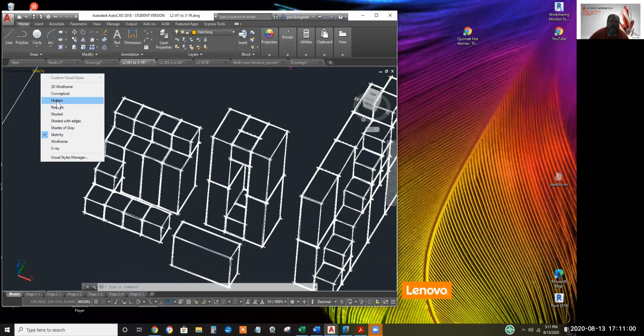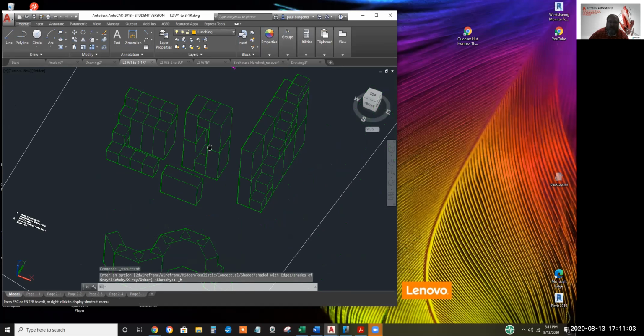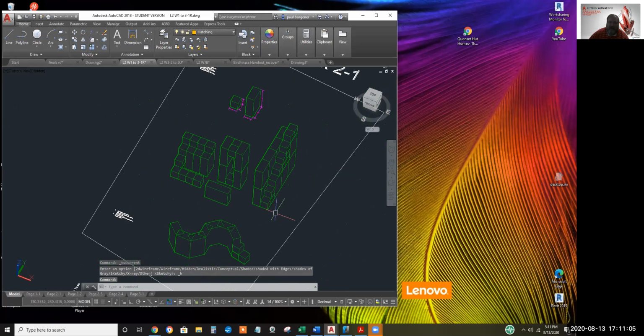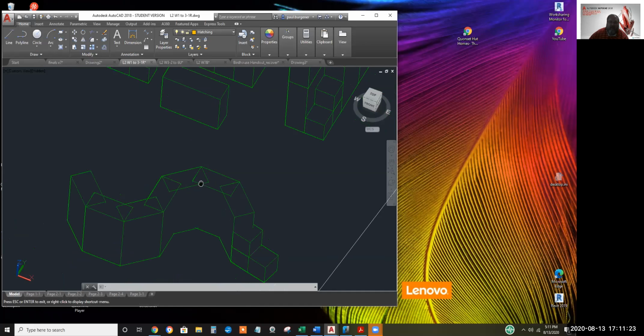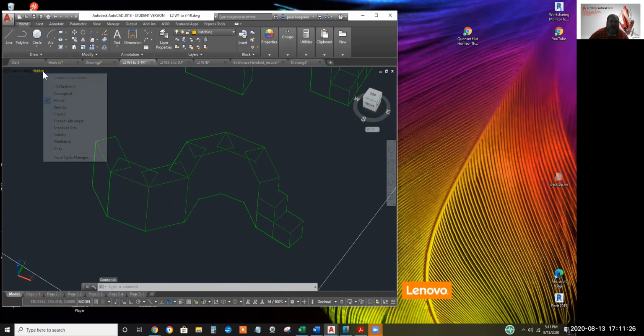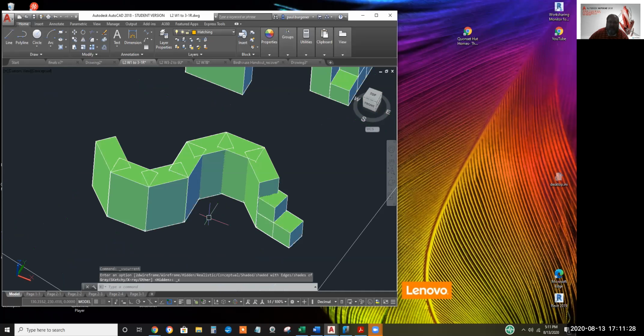Hidden is the same as wireframe, but you only see stuff close to you. For some reason, when solids overlap like this, AutoCAD's not smart enough to show you the line right at the overlap. But it will look good in the higher tech visual styles.